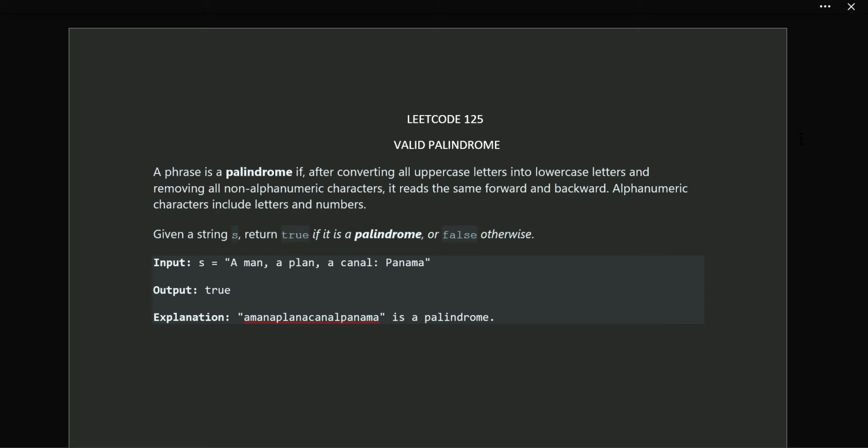So diving in here, Leetcode 125, Valid Palindrome. A phrase is a palindrome if, after converting all uppercase letters into lowercase letters and removing all non-alphanumeric characters, it reads the same forward and backward. Alphanumeric characters include letters and numbers.